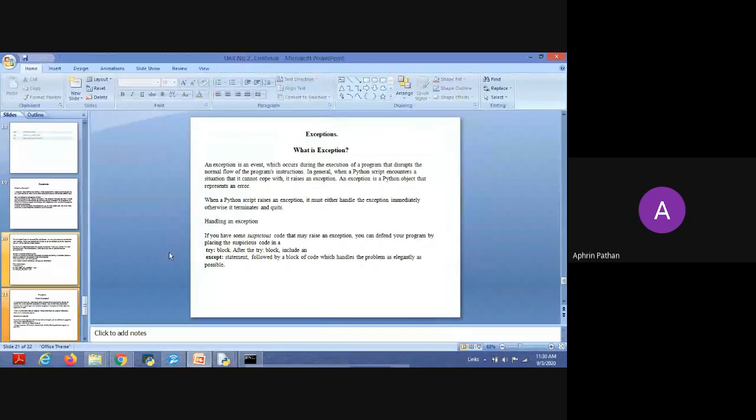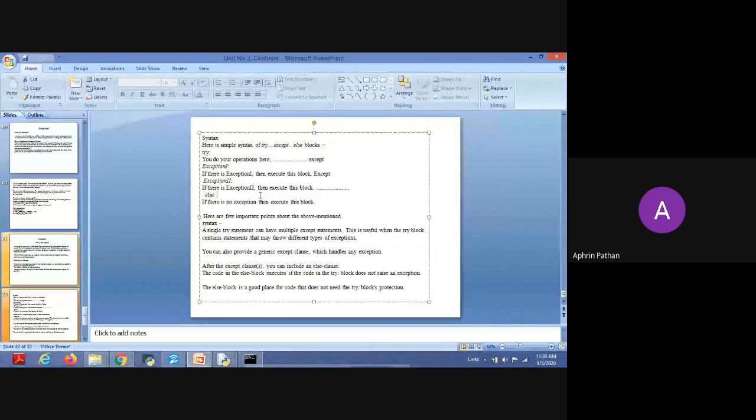So I already explained that. So these are the standard syntax: try catch block. So try, except, then else block, that I already explained. In try, you can do the operation here, so that is the syntax. Exception 1, if there is exception 1 then execute this block. Exception 2, if there is exception 2 then execute this block, otherwise in else, if there is no exception, then execute this block. So this is the standard syntax for exception handling.